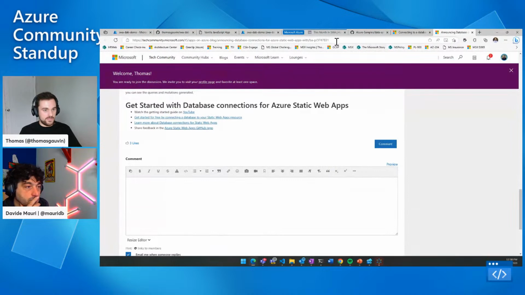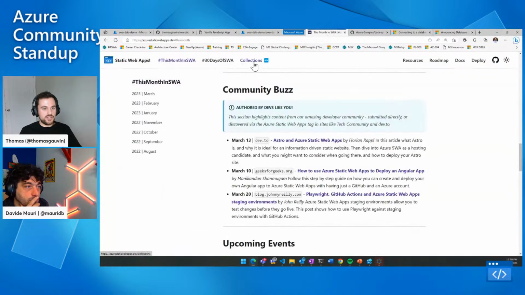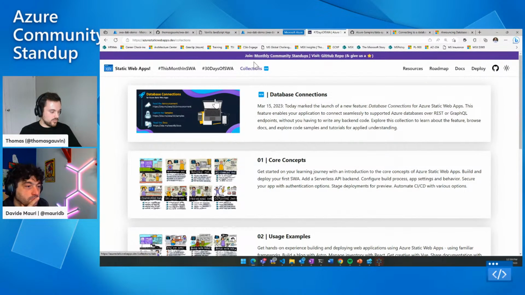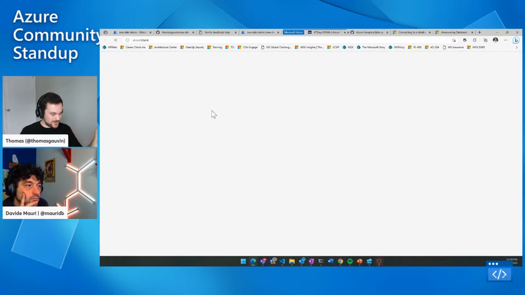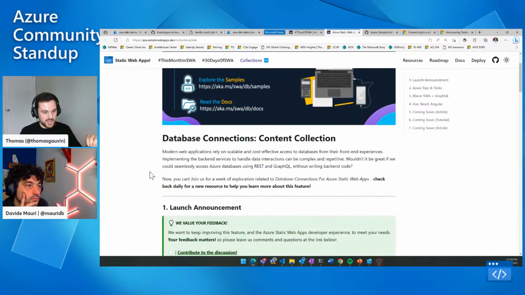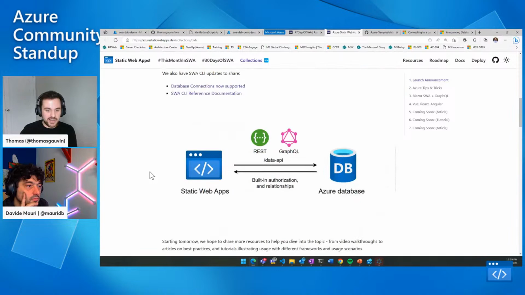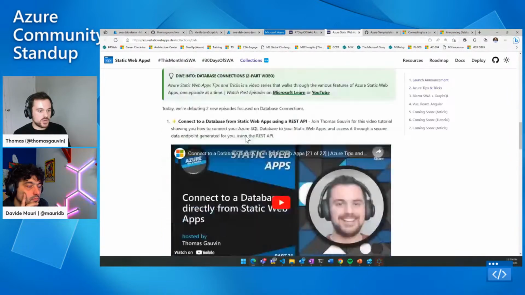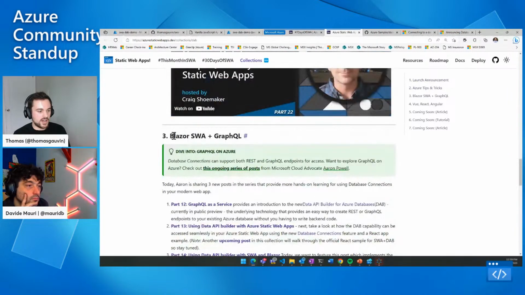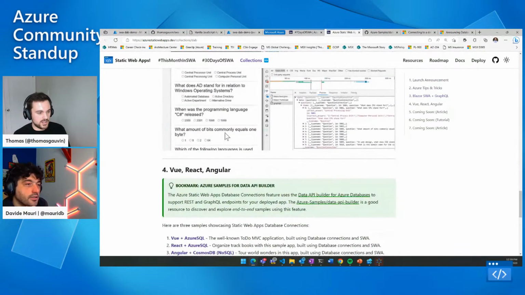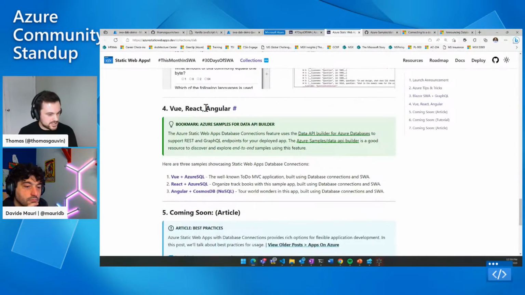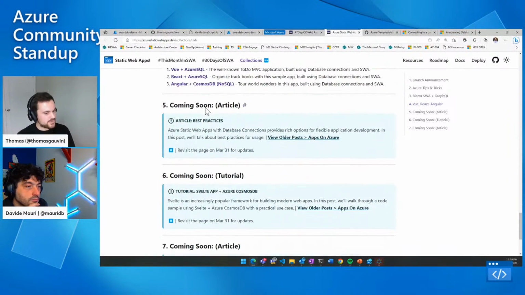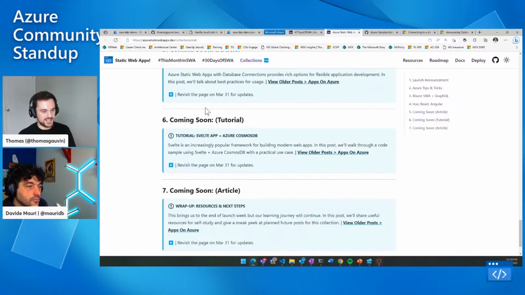And throughout all of this, we have had this ongoing effort to really show you how to use it with all the different possible frameworks that you could use. So all the JavaScript frameworks and the Blazor framework, if that's what you're using, Blazor WASM, we've been collaborating with the cloud advocates to put out some great content. So we have a collection here where we're featuring a lot of different articles that were put out. Aaron put out this Blazor, SWA, and GraphQL. We had those Vue, React, Angular samples that we talked about. We have more coming with Svelte and Cosmos DB, some best practices.